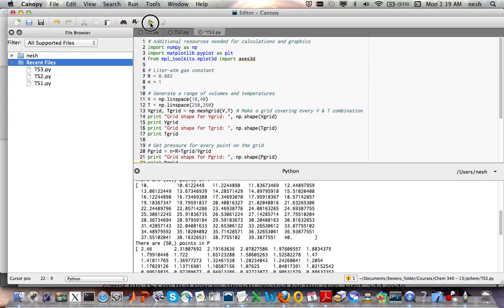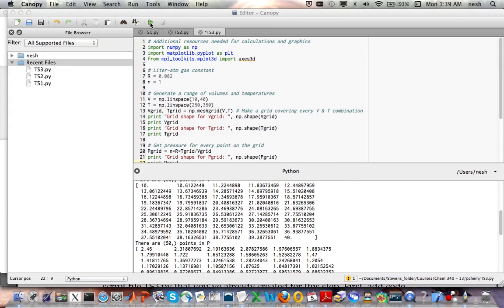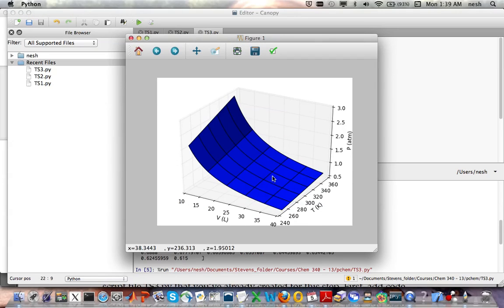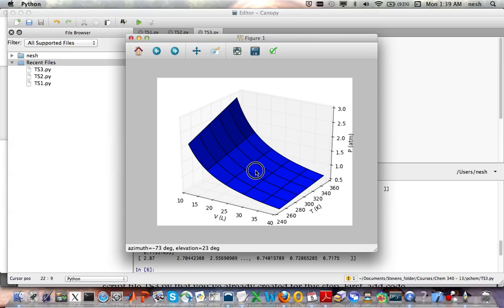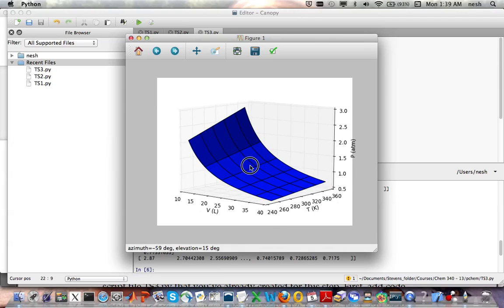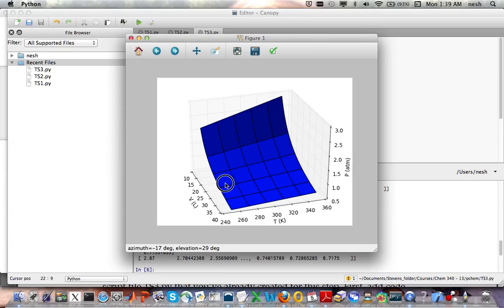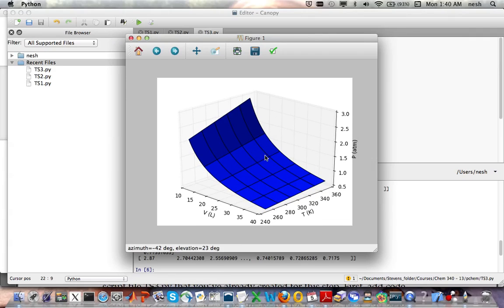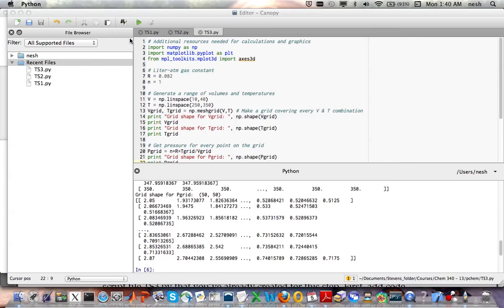I'm going to go ahead and see if it works. Press the run function. Now it's printed some stuff out here, and oh, look at that. I've got this grid. Now what I'm doing to rotate this is left clicking and moving around the cursor. So now look at what's happened here. I've got temperature on this axis, volume on this axis, and pressure on this axis, and so you'll want to have a little bit of fun working with this. Okay, so there's that part.